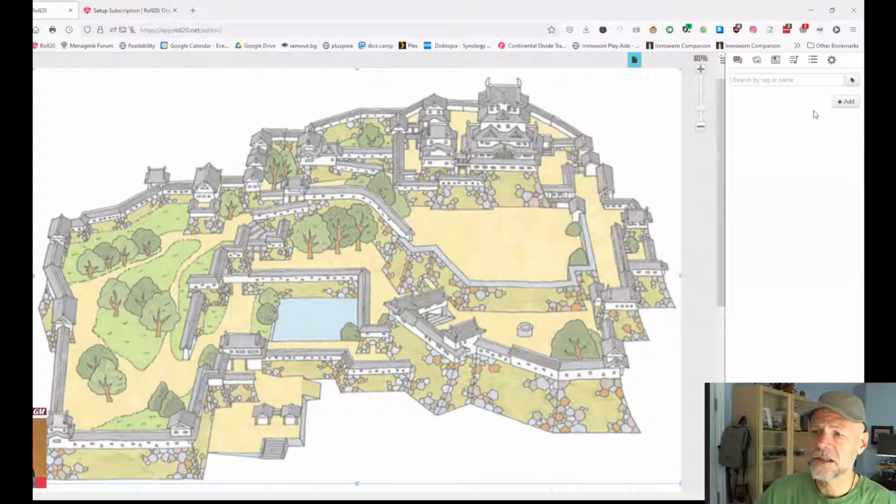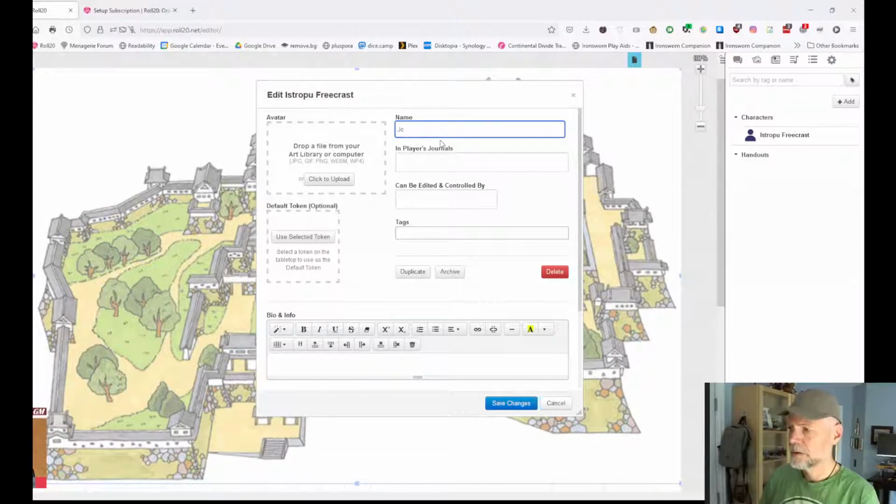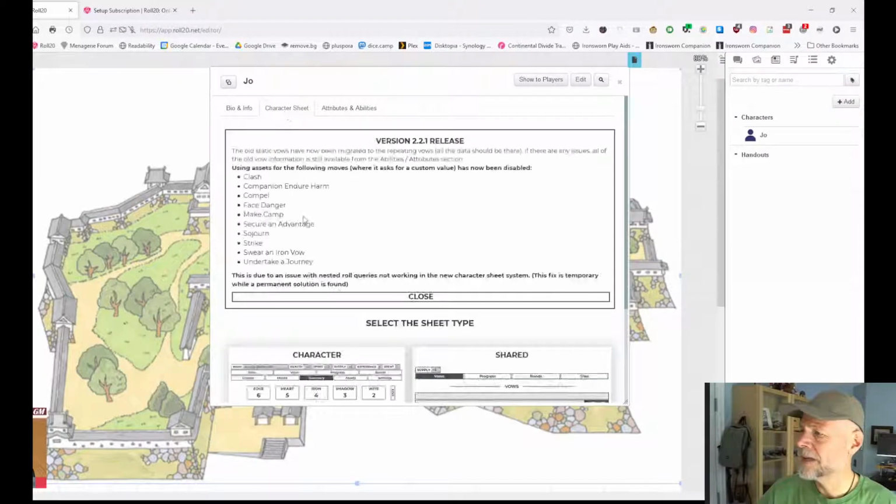On the character sheets, though, let's talk about this. I will go over here and hit add, and I'll say I want a character. Their name is Joe, for now. And we're just going to save those changes. And now we have the bio and info tab, which doesn't have anything on it right now. That's fine. And then the character sheet.